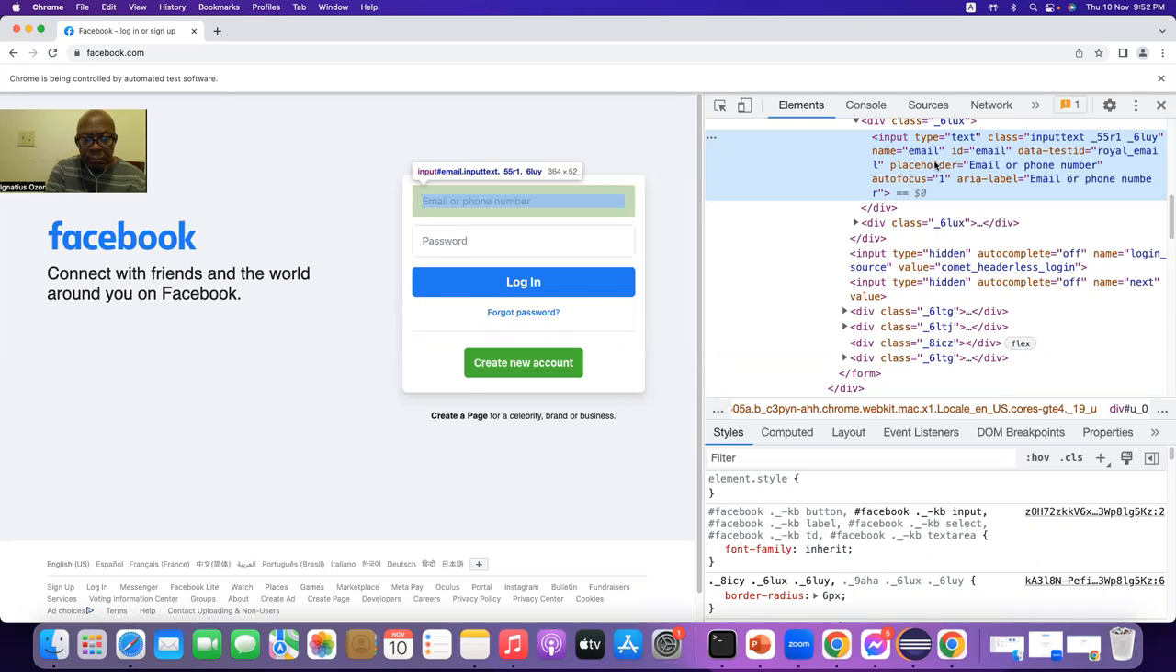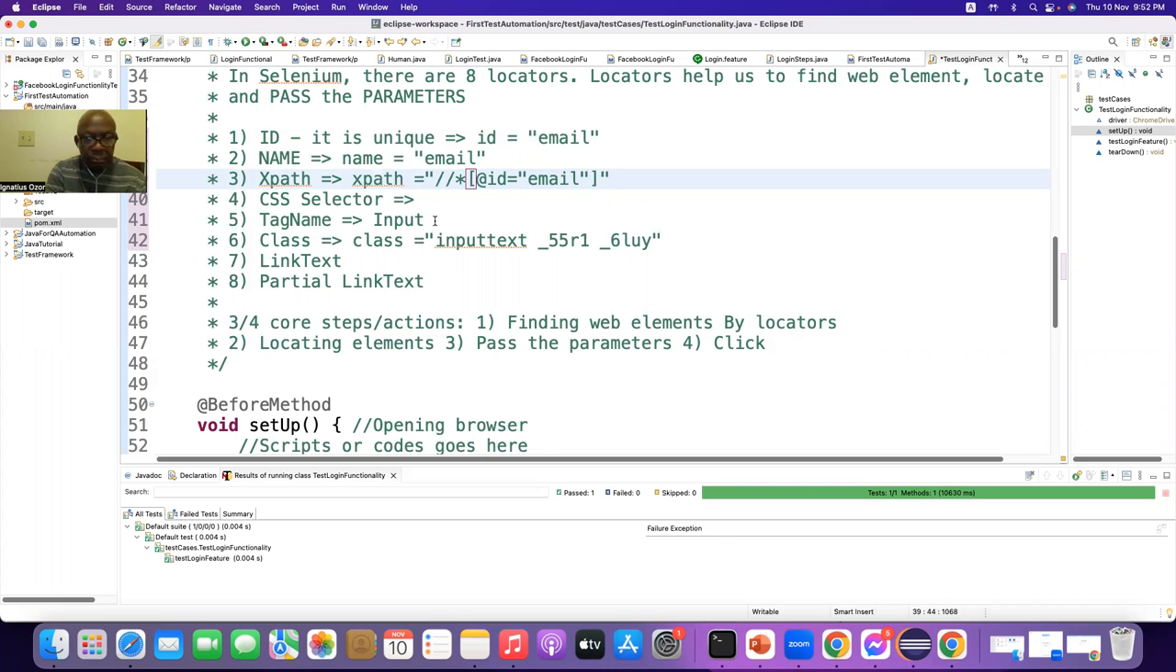And we need also, what do we have? We have input. Tag is input here. Tag name is input.